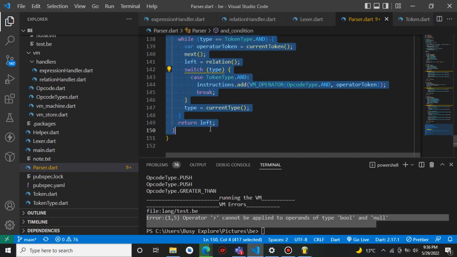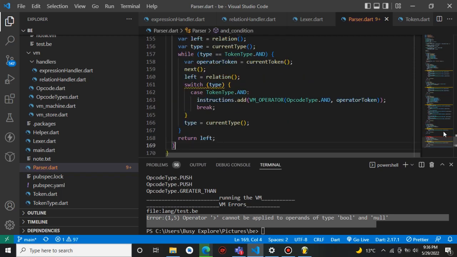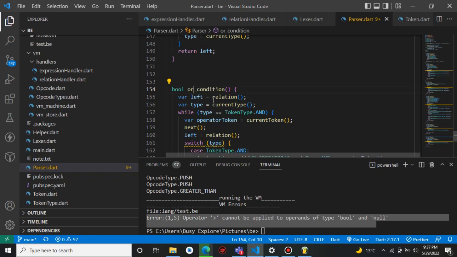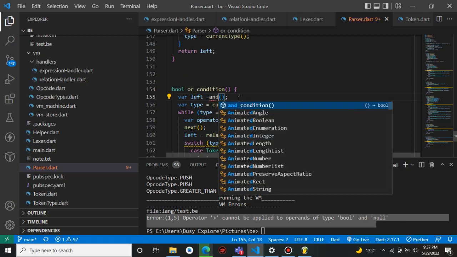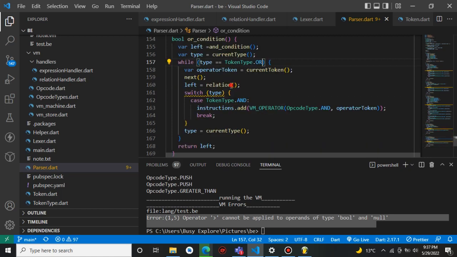Then copy the same code and then or, and then it's end. Then we say or and then it's end.